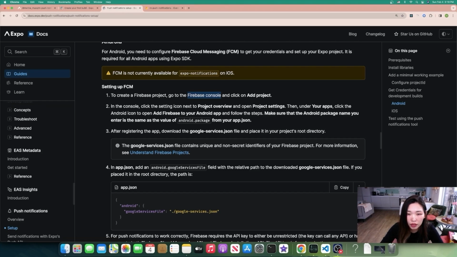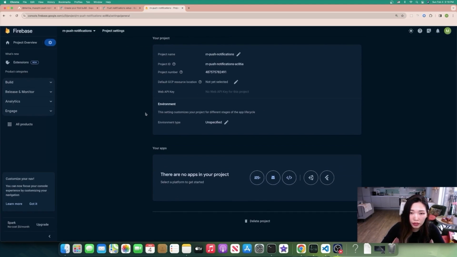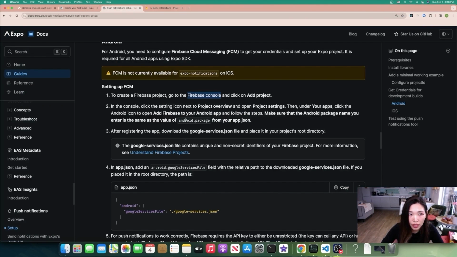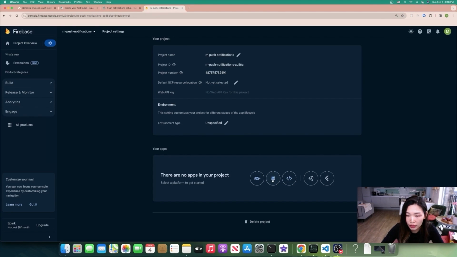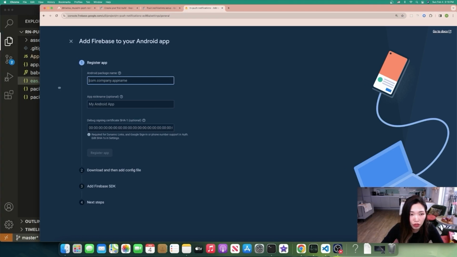It's written project overview and then open project settings. Let's go to the project overview, open project settings, and here it's written there are no apps in your project. In the documentation on the Expo website, it's written that we need to select Android app. So let's click on this little guy and complete this one field that is important.